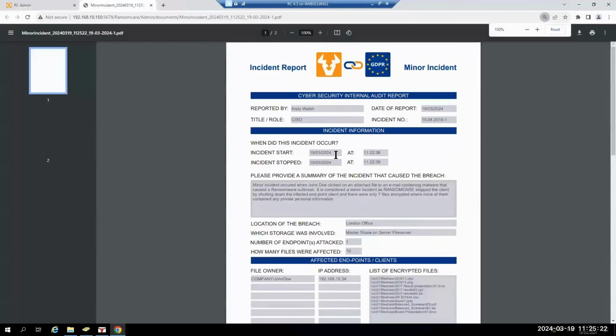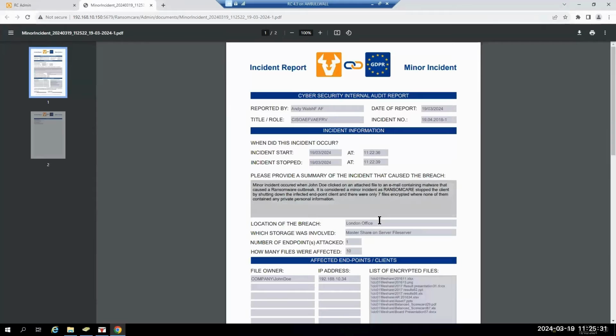And what we then have is that populated report, where some of this information here is free-form text, but we automatically populate when the attack starts and when it stops. We type in the summary, the location, the server. More importantly, at the bottom, we identify the file owner and the list of files that have become encrypted. So if you were to be hit by ransomware and these files were to contain personal information, what we provide here is enough for you to be able to report under a data breach.